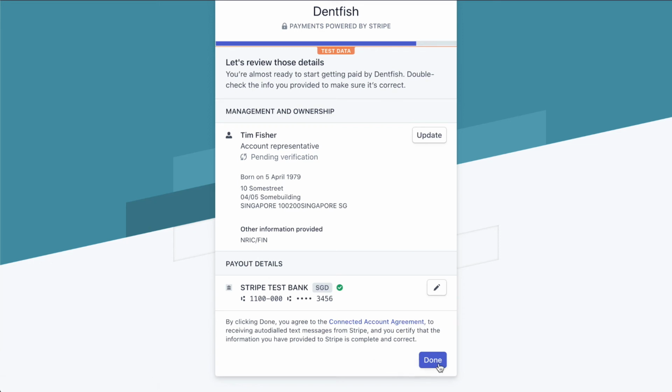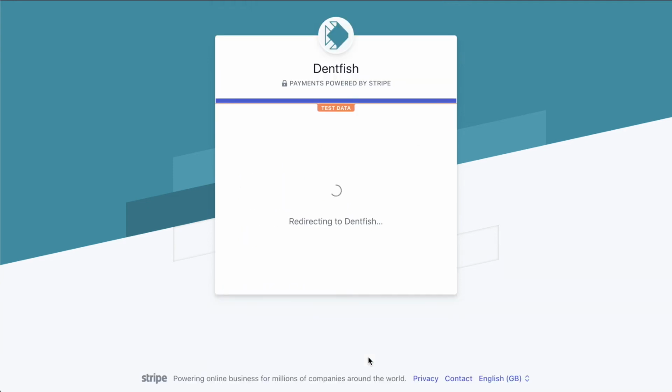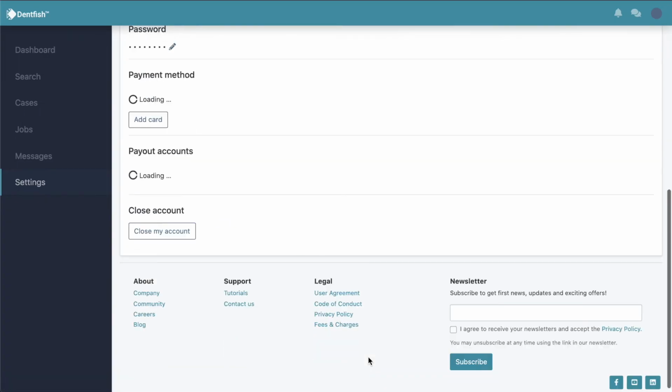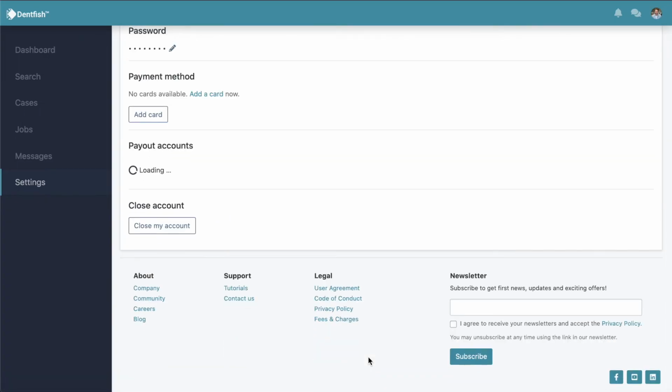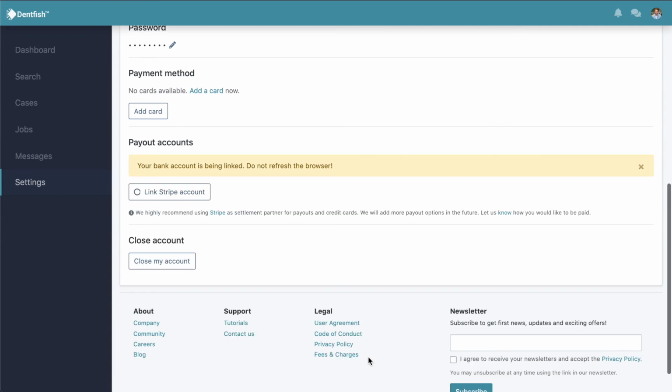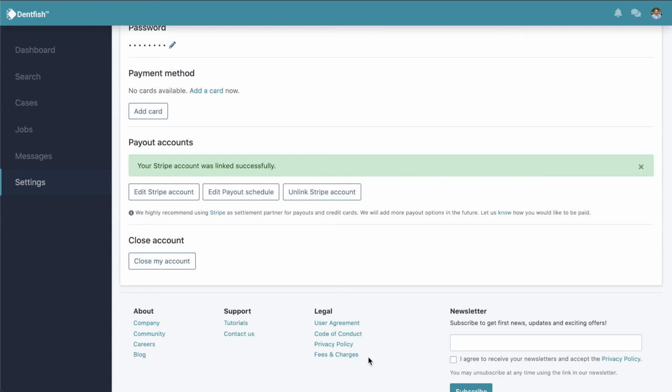And what this does now, it takes me back to Dentfish. So I'm done now basically telling Stripe all about my bank account and where I want to be paid to. And so it takes me back to Dentfish. This will take a little while, so give it a while, and then it will update and give you the green notification that your Stripe account in this particular case was linked successfully.